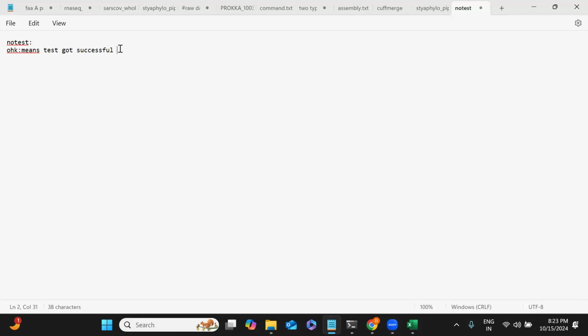Now, sometimes you are getting low data also. So what is that low data? Our reads are not that good, the ones which are aligned on our reference genome.